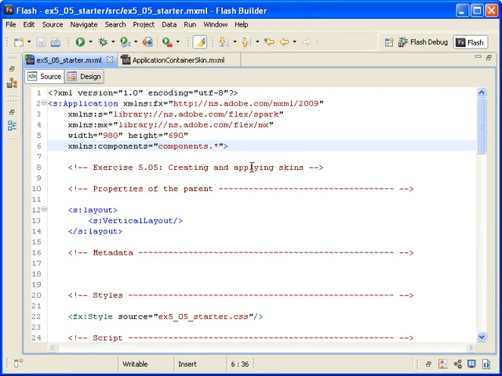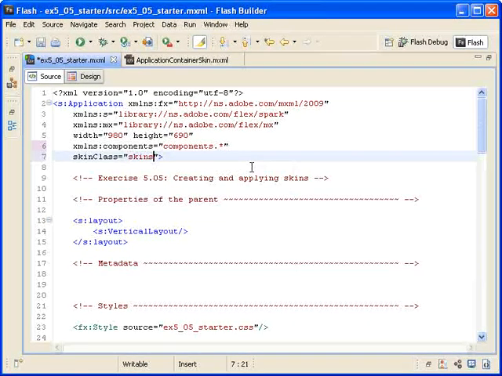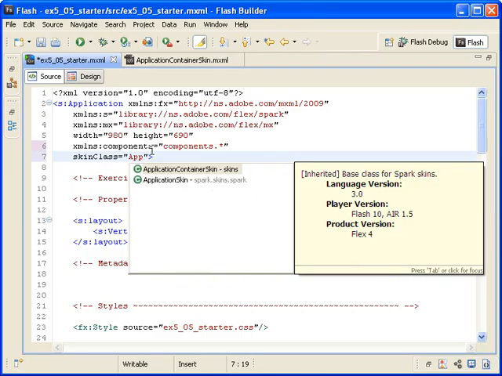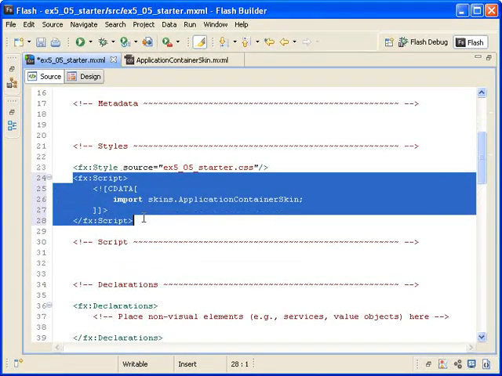Back in the main application file, I'm adding a skin class property to the opening application tag. This property points to the skins package, which is the skins folder in my project, and specifies the application container skin class that I just created. If I had used Flash Builder's Code Assist tool to add the application container skin class, it would automatically reference the package and create this script block. The script block isn't necessary, so I'm deleting it.